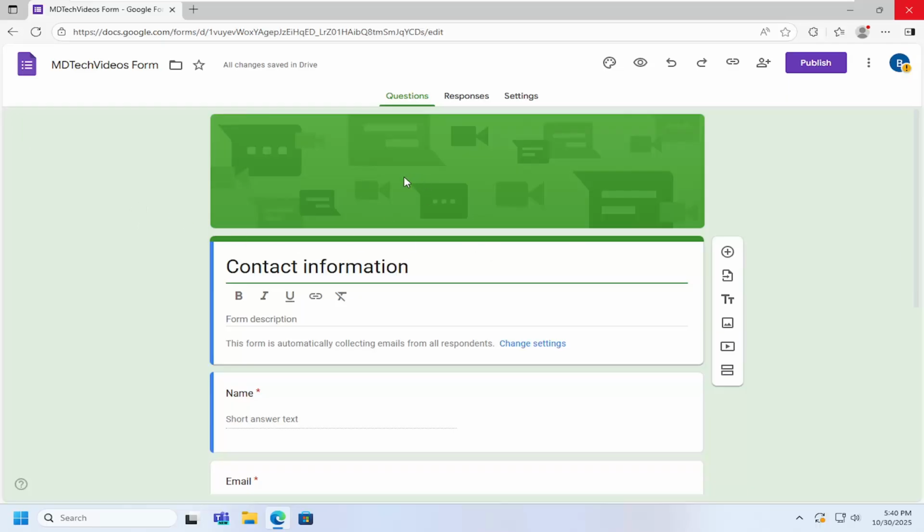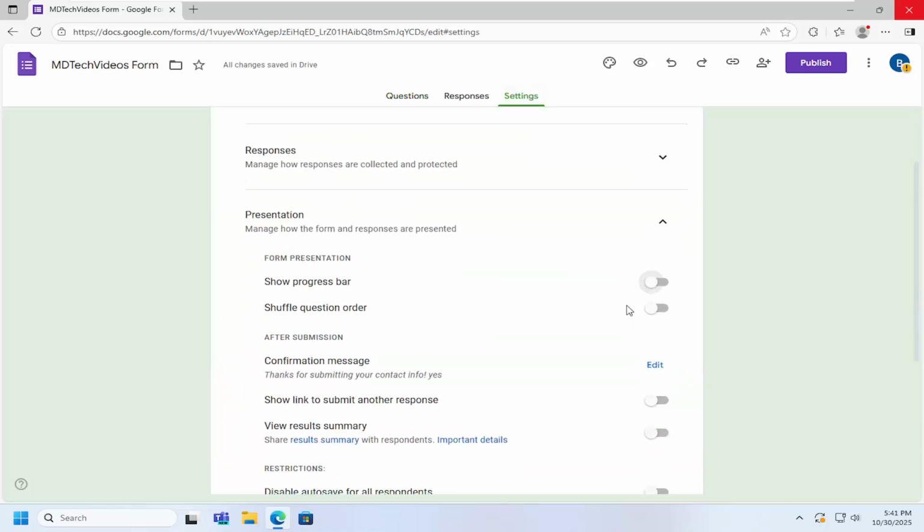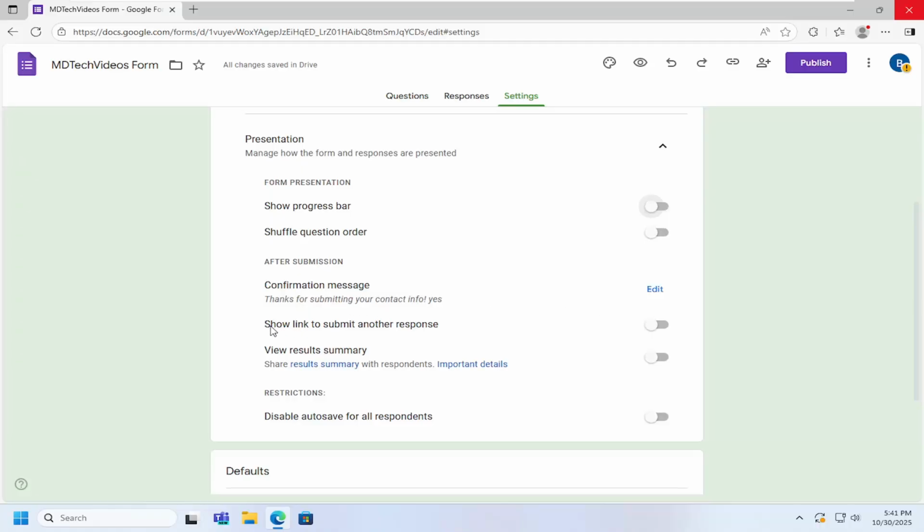So all you have to do is open up your Google form and select the Settings tab at the top right. And then underneath Settings, you want to expand Presentation. Scrolling down, there should be something that says Show Link to submit another response. Toggle that to the right to enable that or to the left to disable it. And that's all you have to do. So pretty straightforward process, guys.